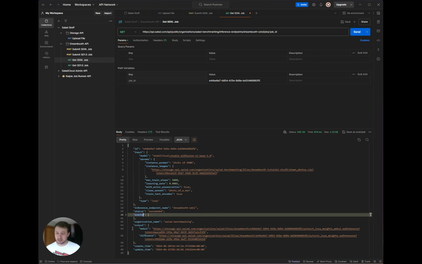And then we've got this output field here. And in that output field, we have 2 download URLs for the model that we trained. We provide the LoRA in 2 different formats, one for diffusers and one for almost everything else, like ComfyUI, Automatic1111, etc. We'll be using the web UI link to download our weights to use in Comfy.